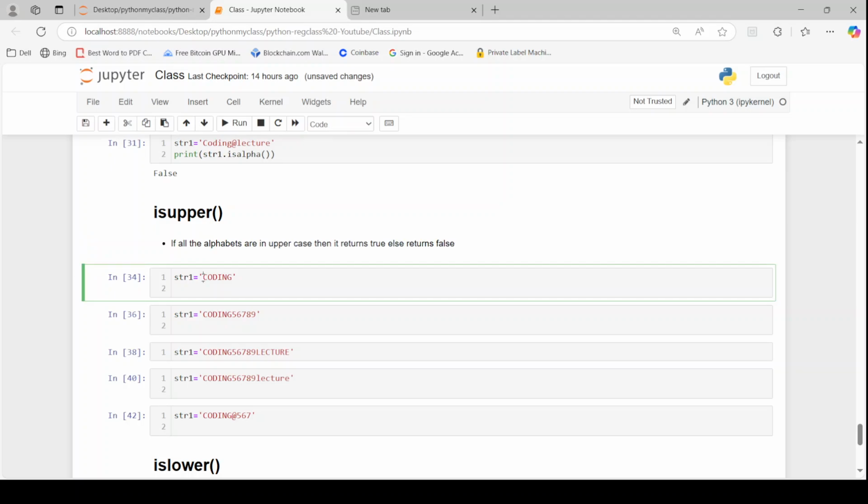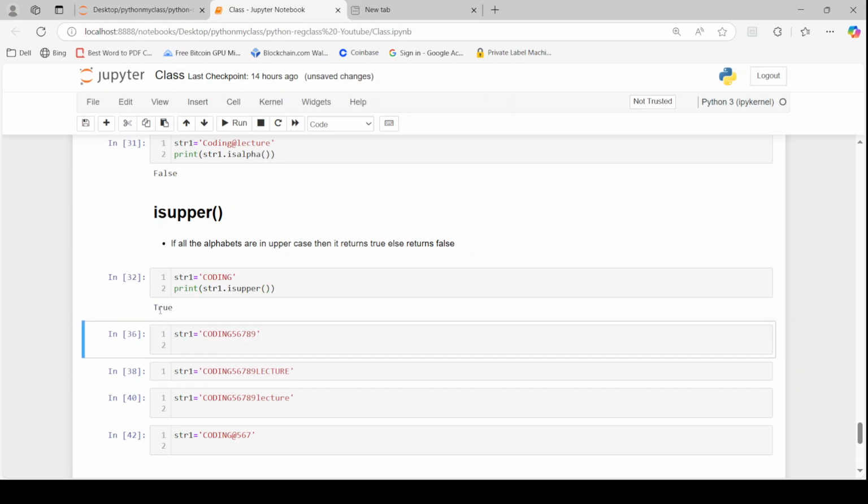So here, in case of this string value CODING, all these characters are uppercase letters, so it should return true when I use the isupper method, and it gets true. Okay. Next is here print. Now please remember it will check only for the alphabets.